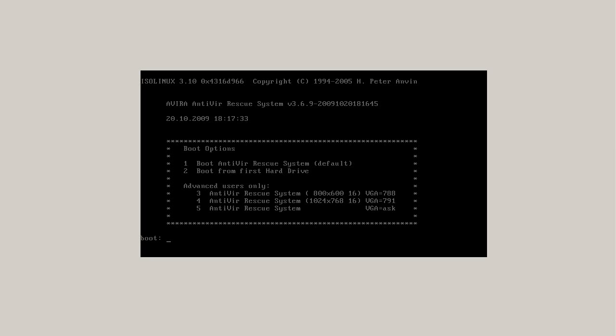Okay, if you've done everything correctly up to now, you've put the CD in the CD-ROM of your infected computer and boot it up, you should get to this screen. This is where you choose what you want to boot from. The best option is to select option 1, boot the Avira Rescue System. If you wait, I believe it has a 10 or 20 second timeout. If you don't select anything, it'll automatically select option 1 for you. So select option 1 to continue.